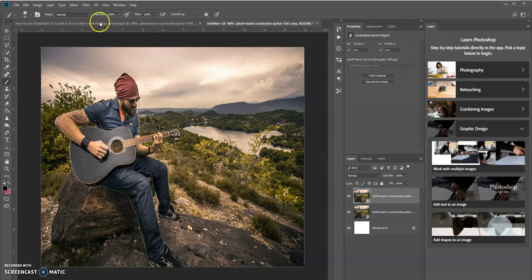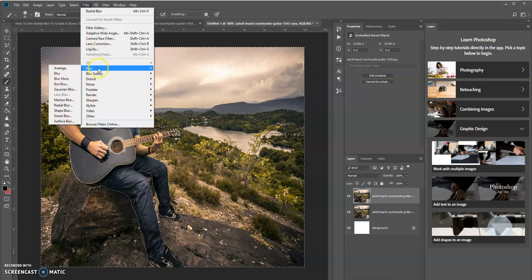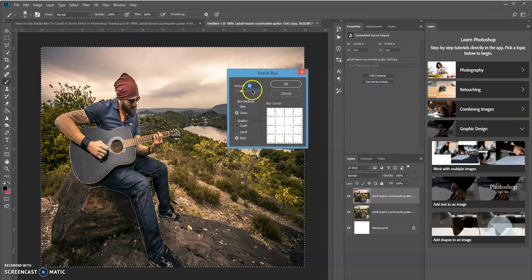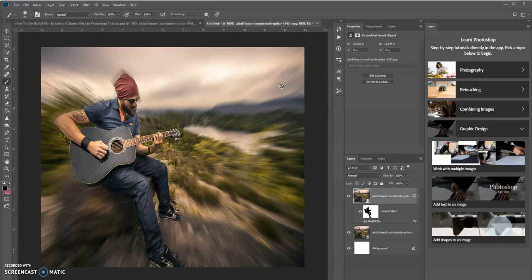Now what you want to do is go up to Filter, Blur, Radial Blur, and the amount that I'm using is 25. You want to have the zoom effect as the blur method, and the quality you want is best. So click OK, and there you have it. And that's how you create this blur effect to create a zoom effect in your background using Photoshop.